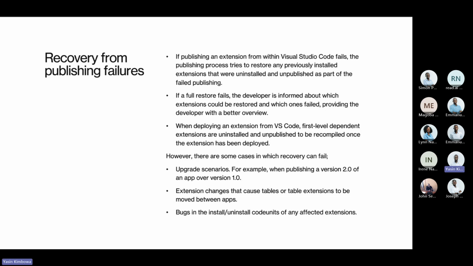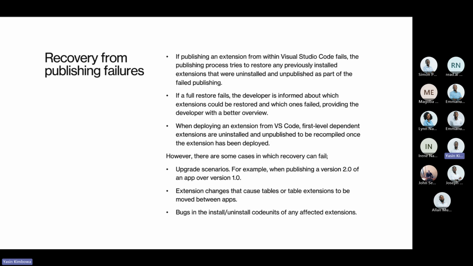So if you're publishing an extension within Visual Studio Code and it fails, the publishing tries to restore any previously installed extensions that were uninstalled and unpublished as part of the failed publishing. So you published some time back, then when you try to publish it, some errors come up, so it tries to restore the previous one that you published. If a full restore fails, then the developer is informed about which extensions could be restored and which ones failed, providing the developer with a better overview.